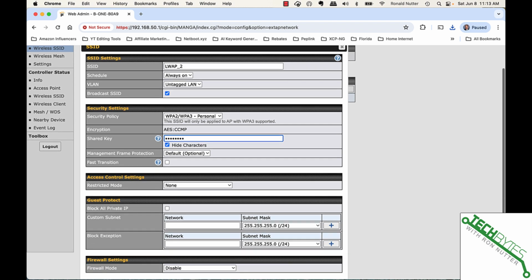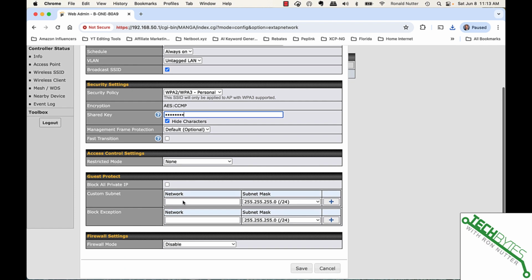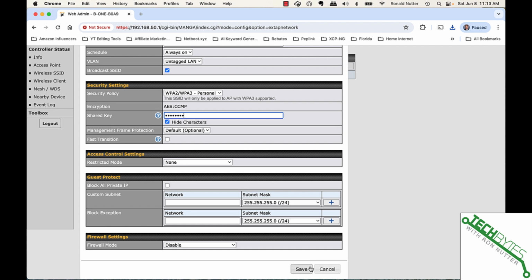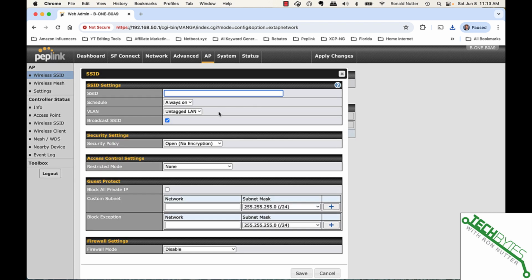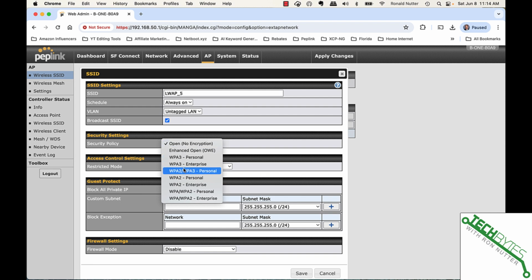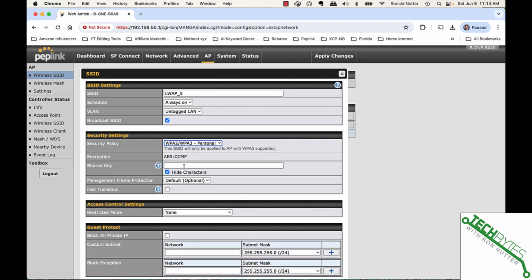Okay. We're not going to do anything about restricting mode, no blocking IP range. Okay, that's good there. And we will add the other one for 5 only. And again, leaving that on. Security policy, we'll do it WPA2, WPA3, so that we can take advantage of 3 if it's there. But if the device can't do 3, 2 should be a supported situation.